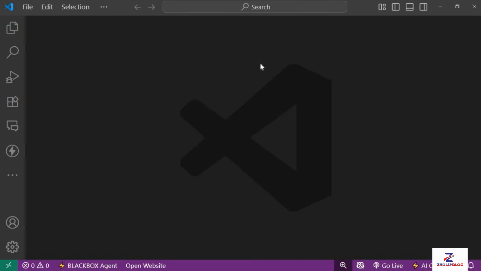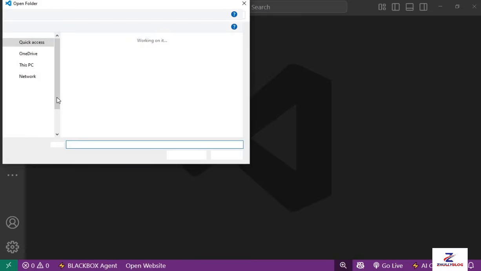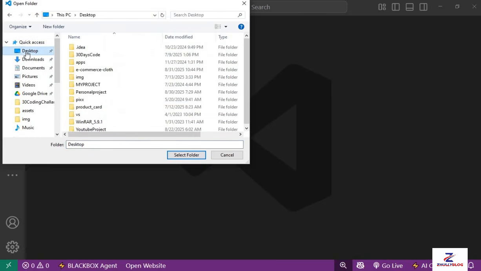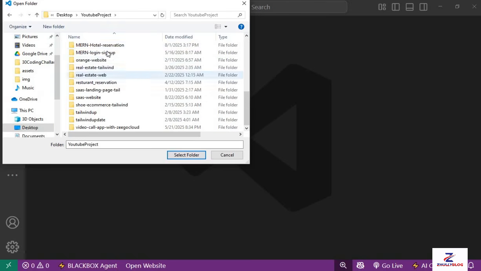Okay, first you need to open your code editor, and then you navigate to file, click on open folder. So we want to create our project folder on the desktop. I have a folder where I create YouTube projects. So I'm just going to open that folder, and then I'm going to create the folder for this project. I'm going to click on new folder. Then I'm going to create this folder, MERN login form. Select the folder and open it in VS Code.